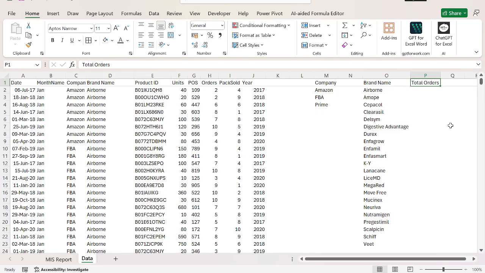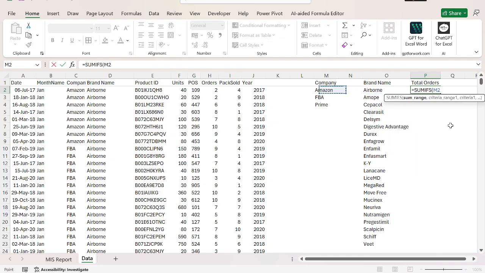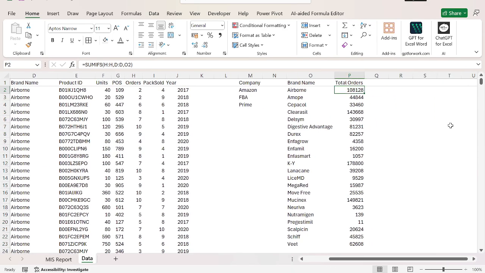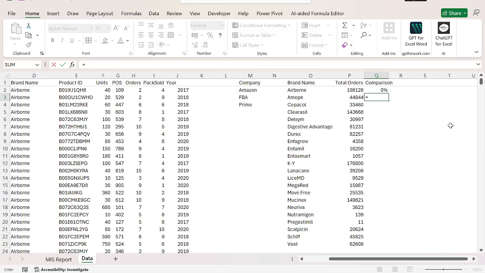Okay, total orders, simple, equal to the sum of the total orders against this brand name. This is the total order, guys. Now I would like to compare, I would like to show the delta or the comparison from this, which will obviously be 0%. If I would like to compare, no, I would like to compare this from the next year, from the next brand.